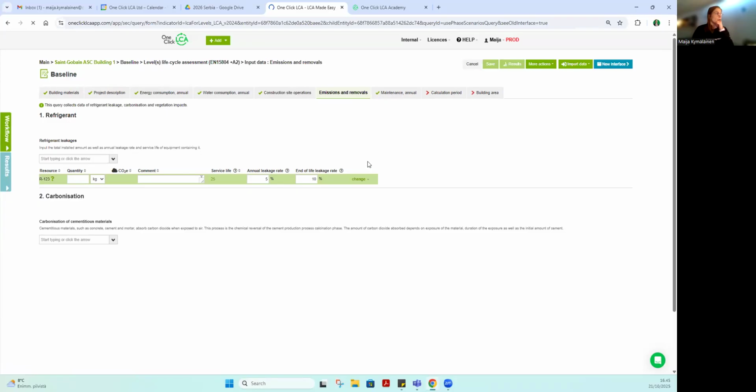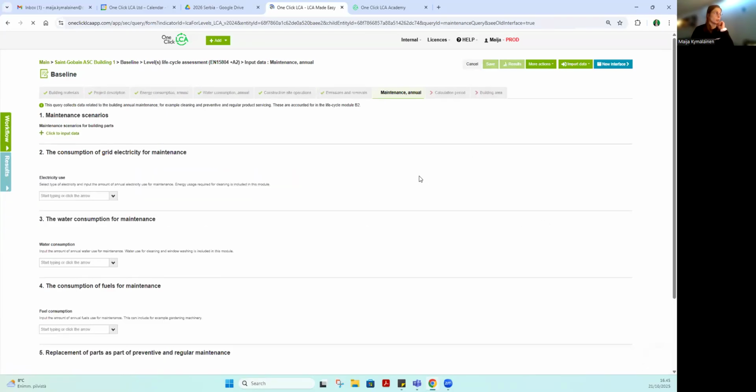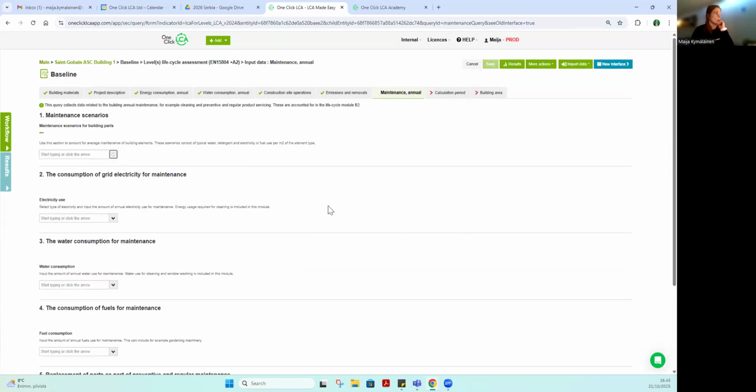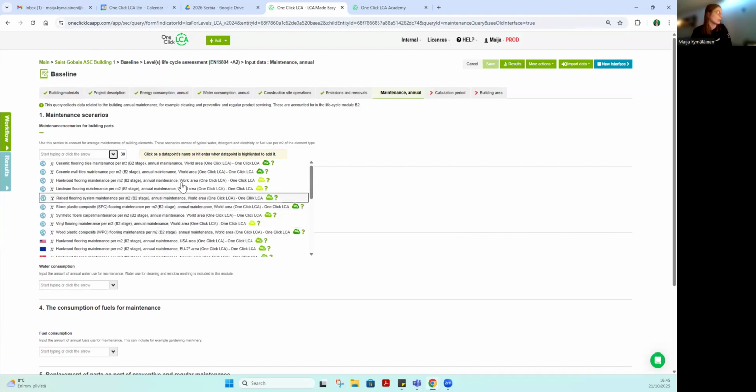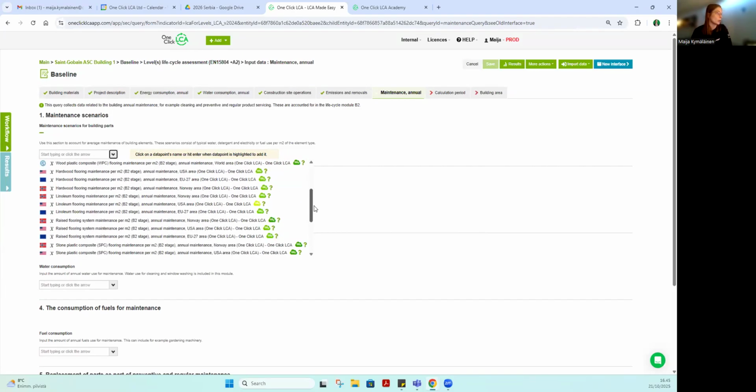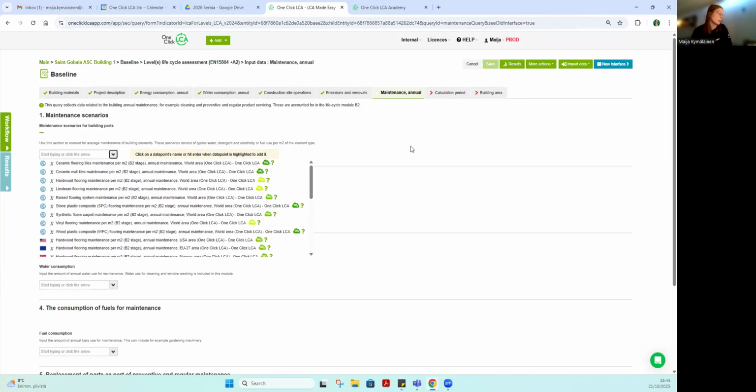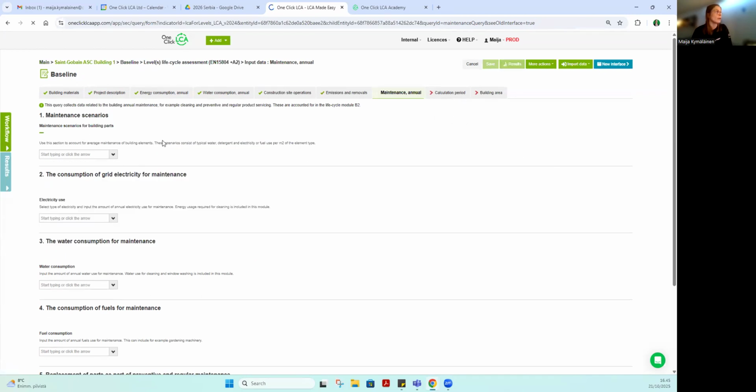Maintenance, as mentioned, you can input actual data, but I suspect that you probably won't have that. So you can also add a scenario, and these are usually related to the floor materials. So what kind of maintenance does some kind of floor require?